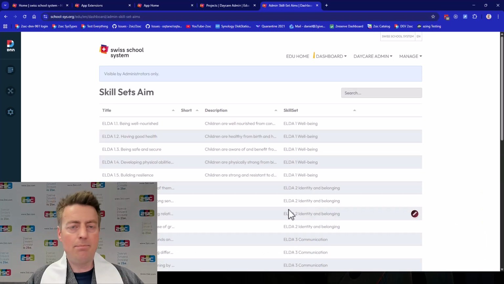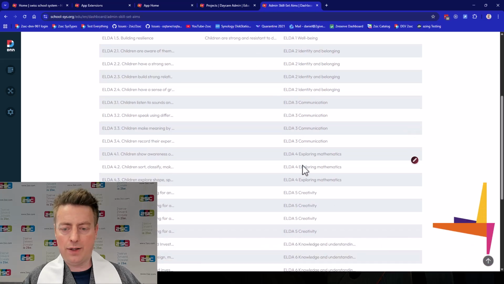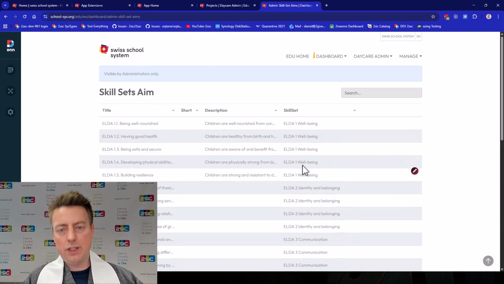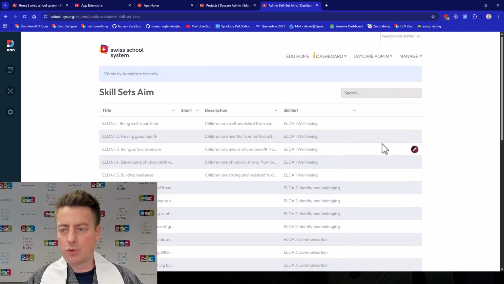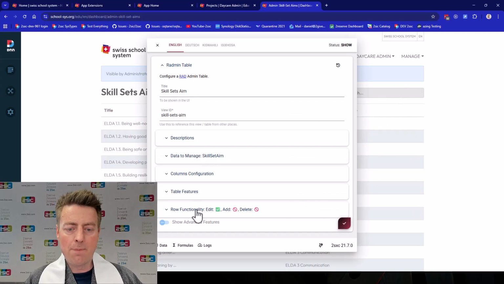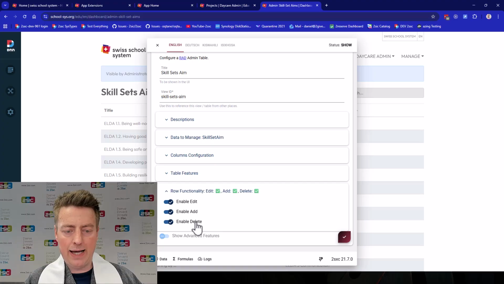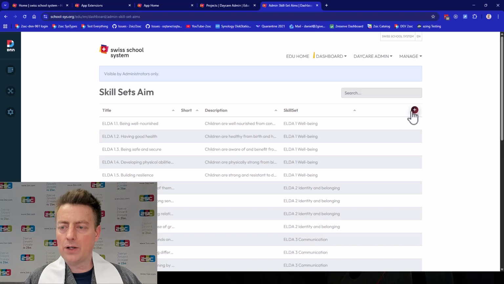As you can see, bam, it's just there. I can work with it, I can search, I can do anything I want. And this is really just the entry-level job. I can do so much more. For example, right now I only have edit buttons, but if I go to the configuration again, I could say that I'd also like to be able to add and maybe even delete. Let's not do delete because that doesn't make sense. But now I also have a plus button to add new aims as I need them.